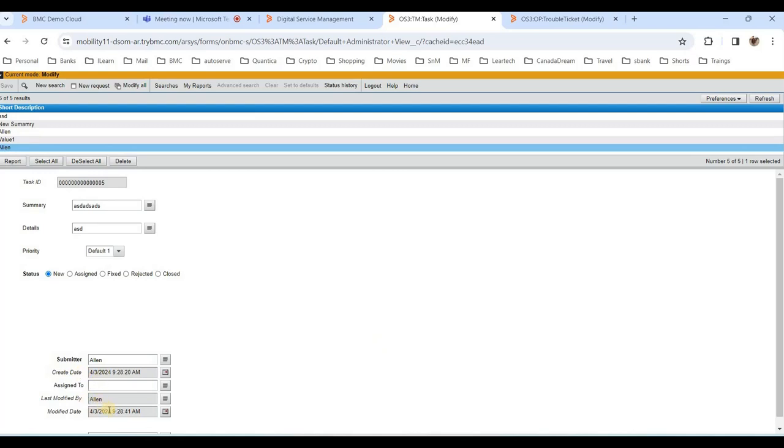By default, they are grayed out. You cannot make changes to them. These are all grayed out. Last modified by will capture the user who modified it. Now let's say I am logged in as Alan, and then I log in as Sandeep. I will open this form, make a modification, and it will capture my ID. So it will say last modified by Sandeep, or whosoever modifies it after opening this record. So that is how it will capture.